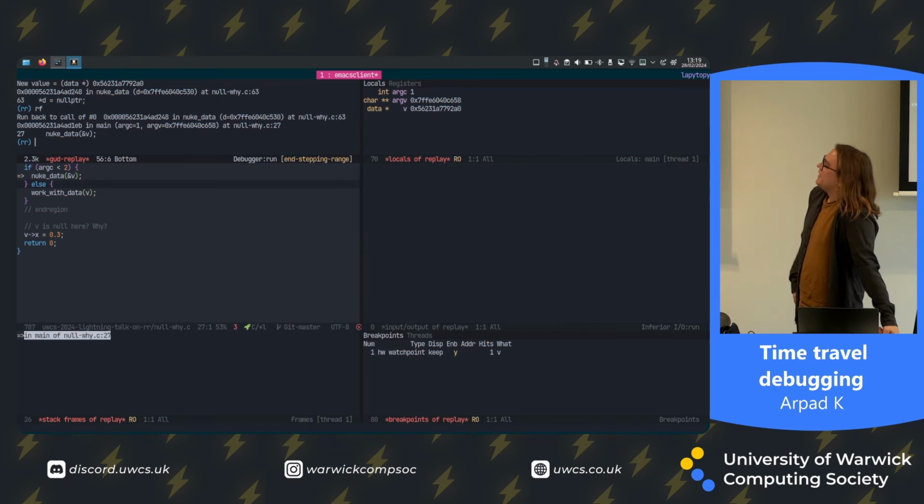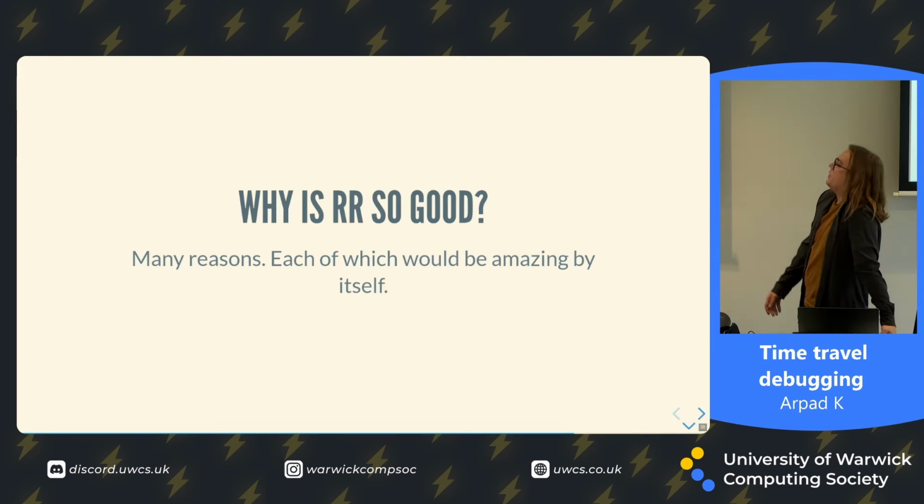And that is the bug, okay? That is fundamentally what is wrong with your flying saucer. And so that is how you use RR in the real world. Why should you use RR?